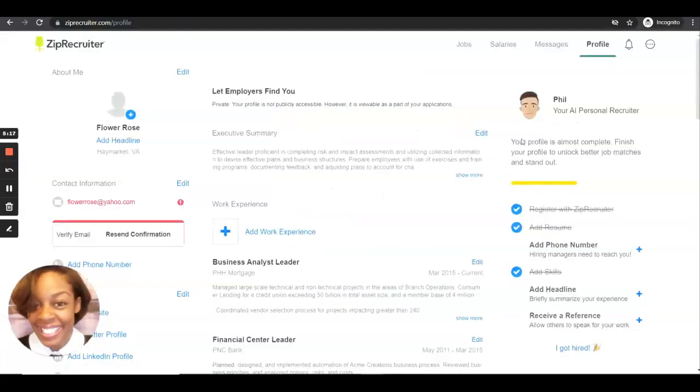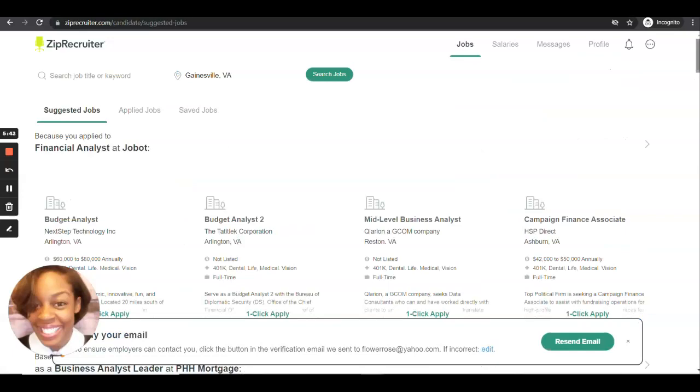Here you can see Phil is advising me that my phone number is missing. My headline summarizing my experience is missing. So once I fill all that in, these checkboxes will come in here and it'll be complete. Again, you can edit anything that's on this page. And the bell icon will let you know, again, the status of anything that's outstanding. It's saying everything is up to date, come back soon. And if I view the suggested jobs, it'll take me back to the main page where I can see those jobs.